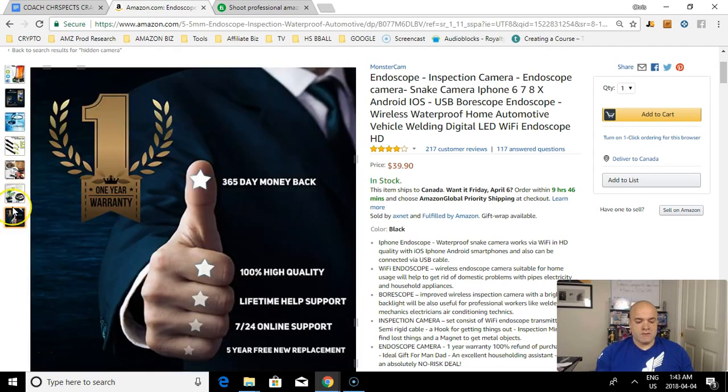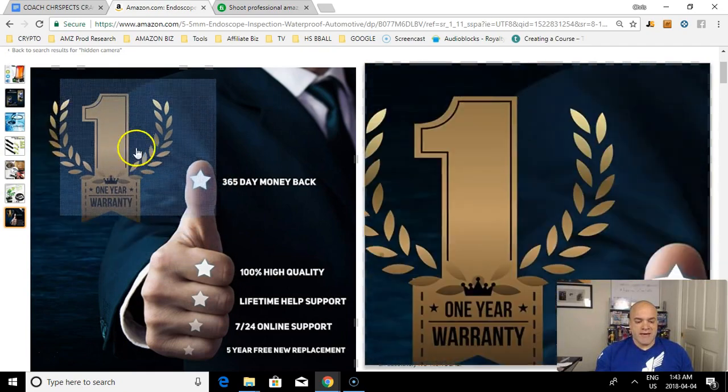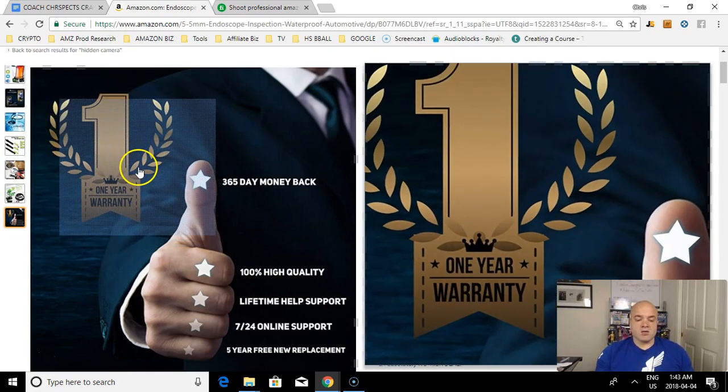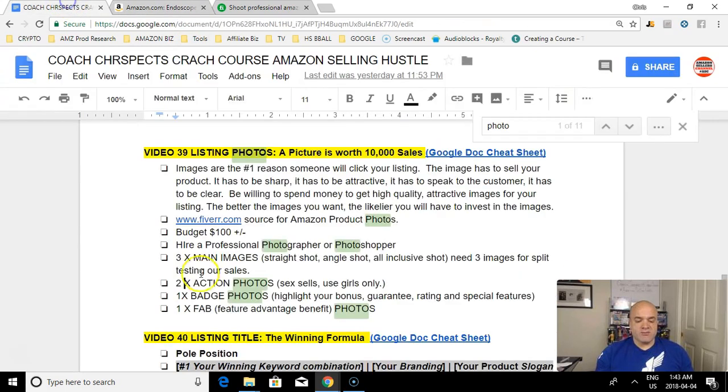Okay, that's a badge right there. 1-year warranty guarantee. There's a badge right there. So these are excellent. You want a couple badge images, or actually one. I put one on here, but you could even say 2 would be good. So now you're at 75, 125, 150. If you get 2, 175.